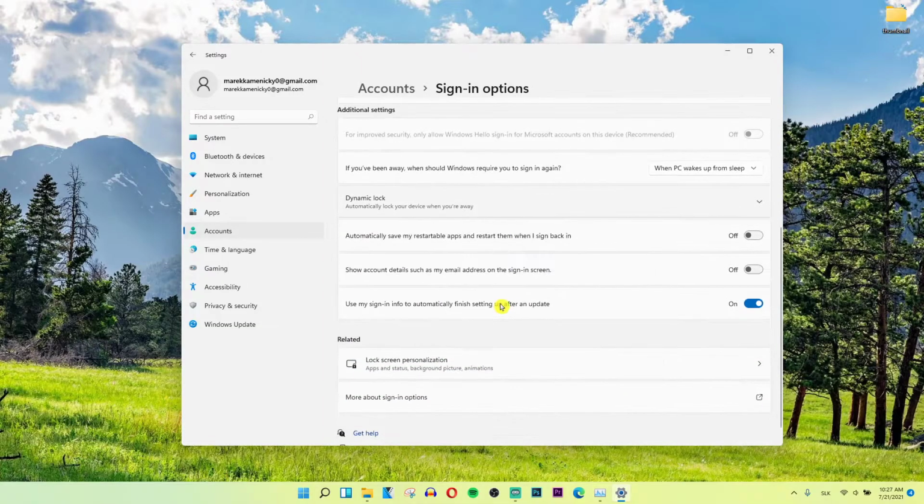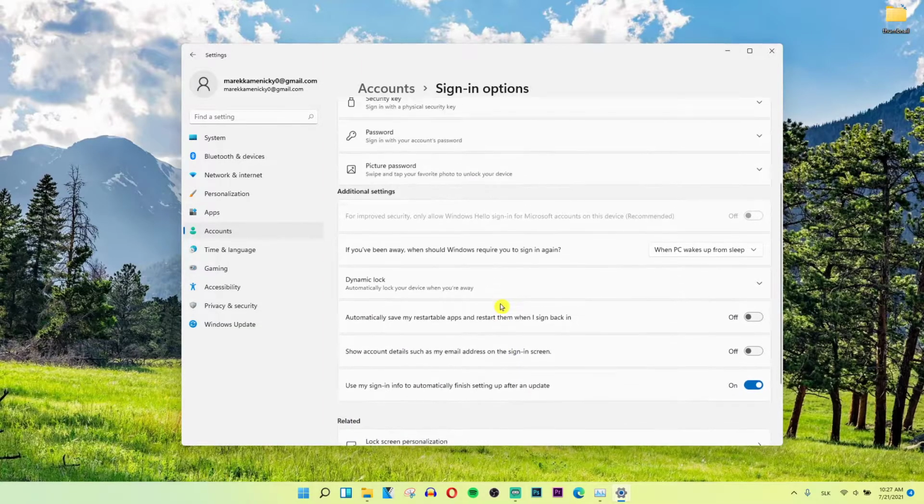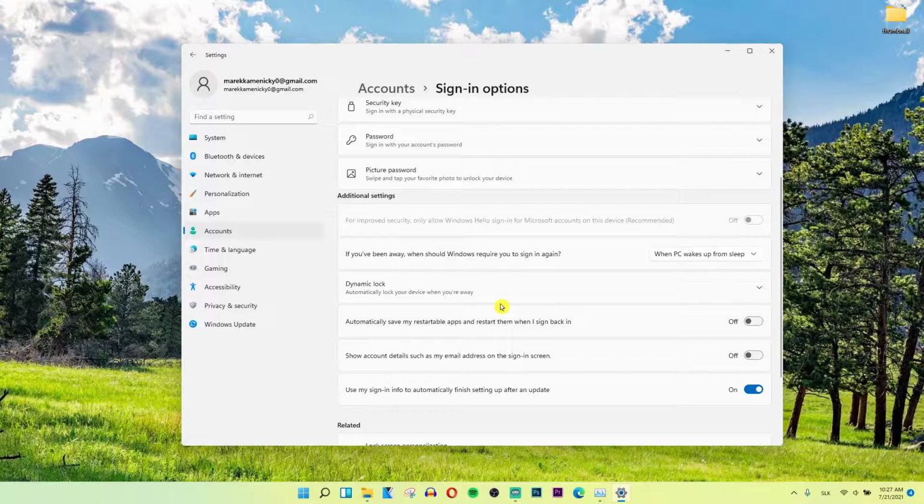And then you want to see additional settings. And then you're going to have, if you've been away, when should Windows require you to sign in again? And then you're going to have when PC wakes up from sleep or never. So you just choose that. And that's pretty much it.